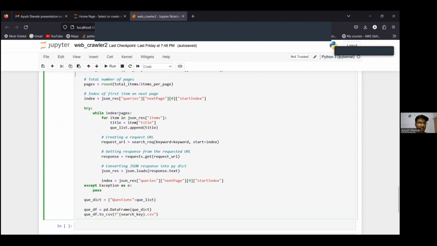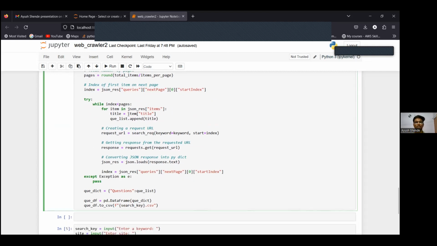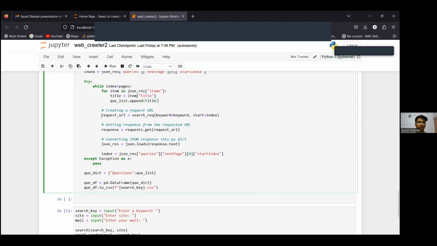While the index is less than the pages, we are traversing through each index. If there are 10 items per page, we are traversing each item and storing its title into an item variable. We extract the title from this request and append it to a question list. Then we create another request URL in which we need to get the next 10 items.